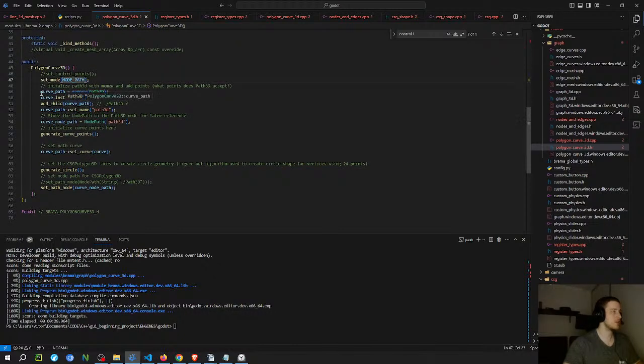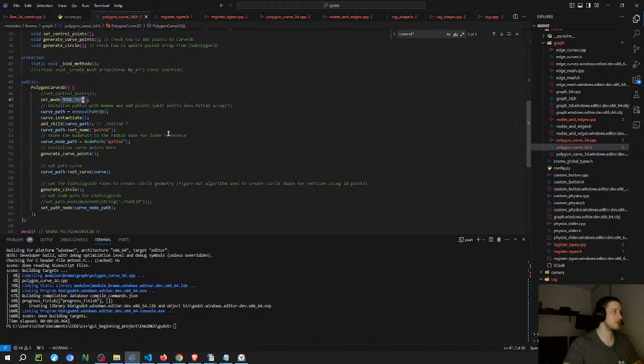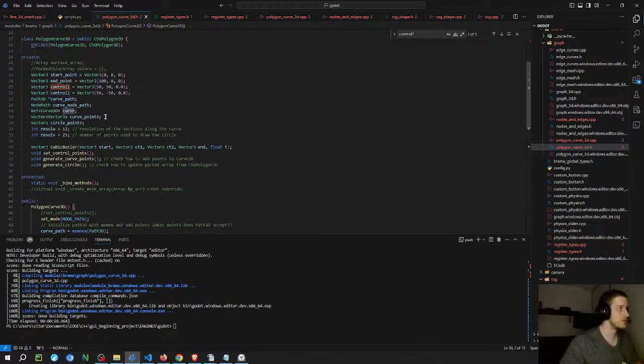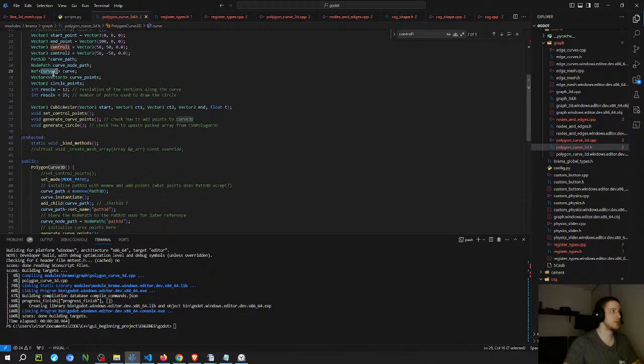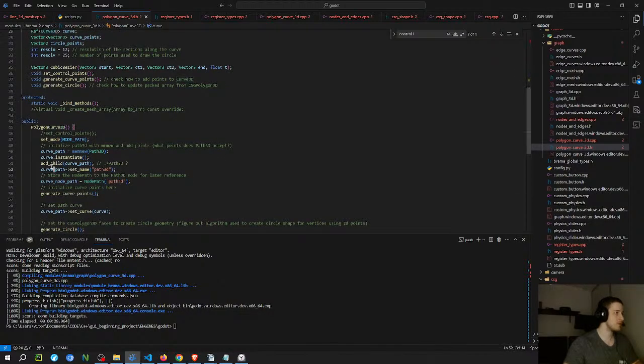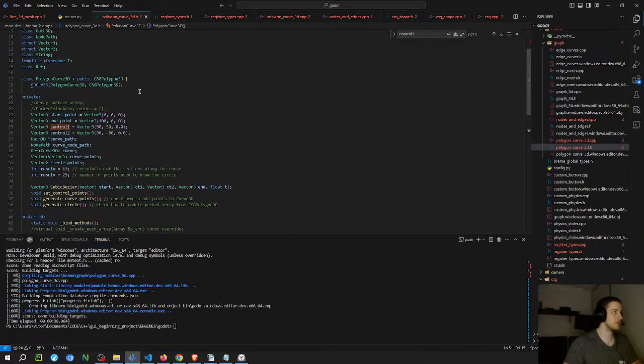So you set the mode of the CSGPolygon3D to mode path. Then I'm creating the curve using memnew, which is a macro that I use on Godot to allocate memory on a memory pool. So this basically creates the Path3D node. Then I instantiate the curve because the curve is a Ref, which is a resource. So whenever you have this Ref and you put the class here as the template for the Ref, you need to call this instantiate so that it calls the constructor of whatever you put here as a template for the Ref. So this is just calling the constructor for the Curve3D. Then I'm adding the curve path as a child of the CSGPolygon3D.